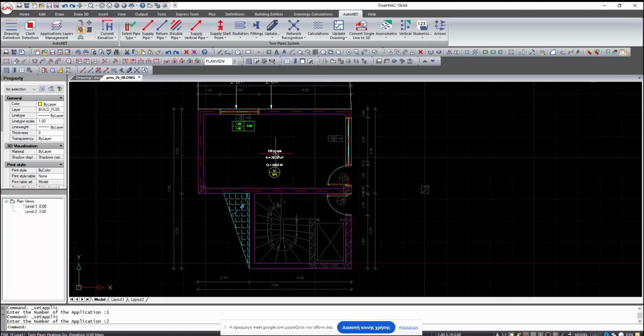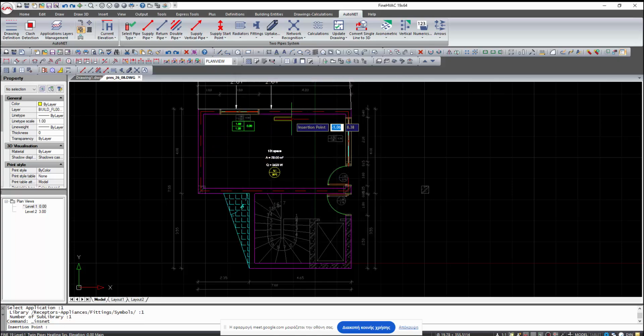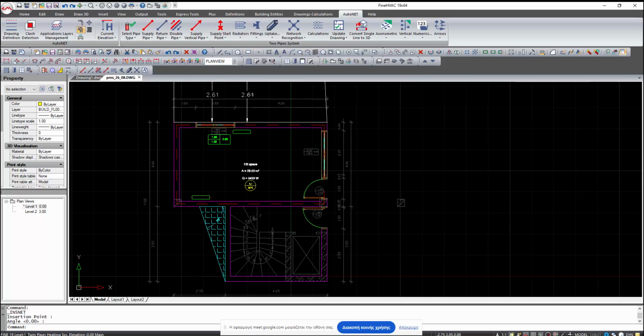The procedure is the following. First of all, we place the radiators. I select the radiators. I can select the radiator that I want to place. Let's say that we have one radiator here and one radiator here on that space. After that, I'm going to select the collector.